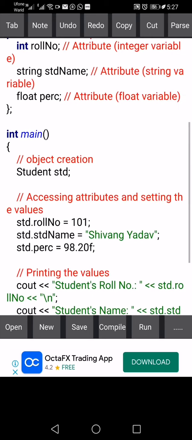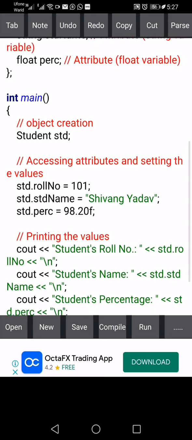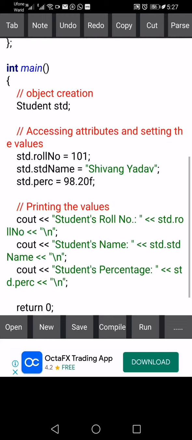Then we have created the main function. Then we created an object of the student class that is called the std object. We created the std object, and now we have assigned constant values to the member data that we have declared in our class.